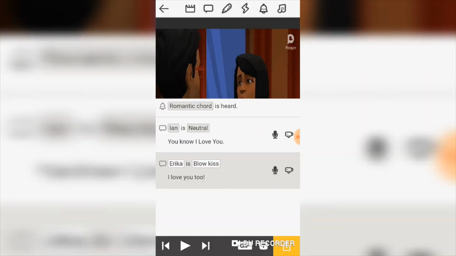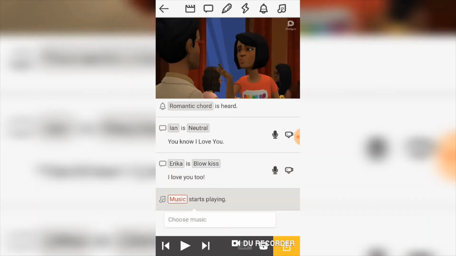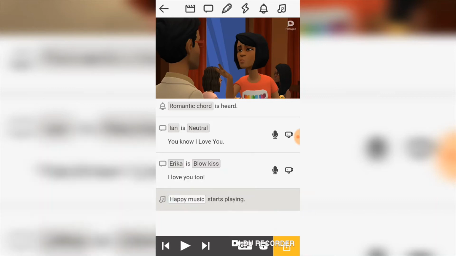The last icon up there is for adding music. If you want to add music to your story, you can select the music. It could be happy, it could be sad. You can get more music from your device or from online. So let's just use happy.